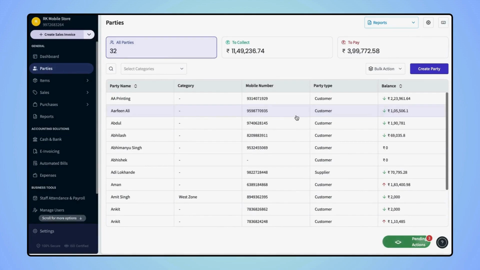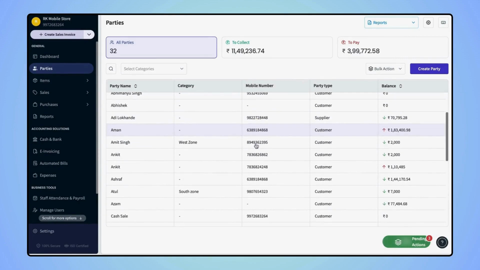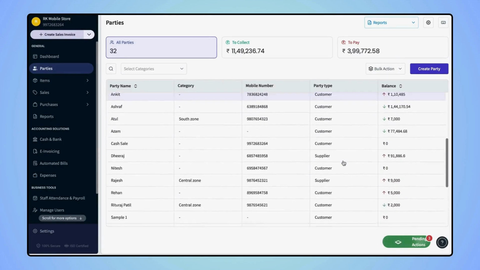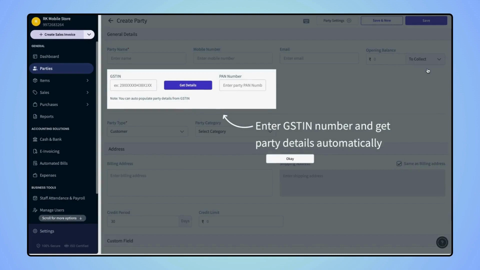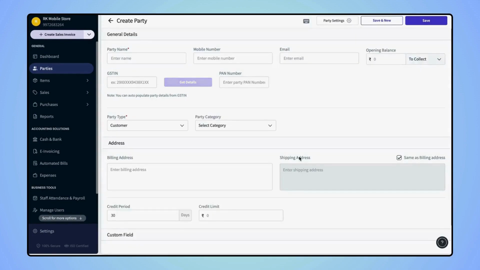You can notice that it is the same screen that we have seen earlier, where you can check the total amount that you have to collect from the parties and the total amount that you have to pay to the parties. And also, here you can see the list of all the parties that you have added to your account along with their details. Now to create any new party, click on Create Party and you will land on the Create Party page.